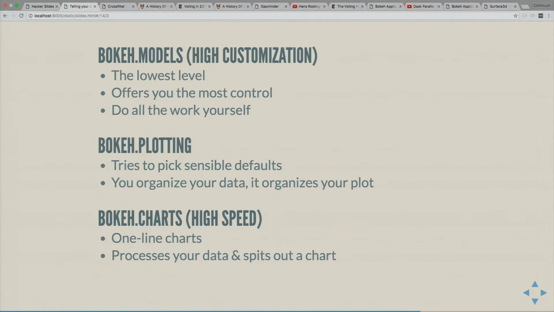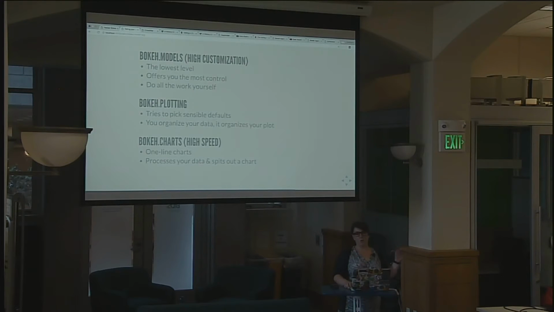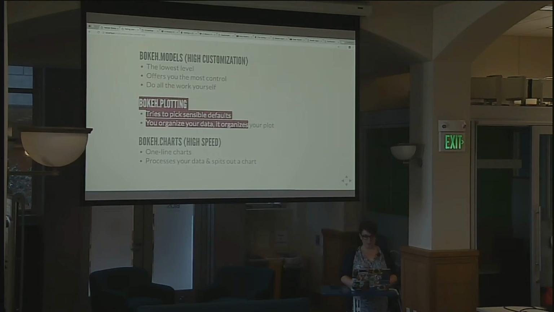And then we have Bokeh.charts, which is in a weird category of its own, and it's really designed for data exploration, one-line chart functions, and just processing your data and spitting out a chart, with that very quick, rapid, statistical plotting focus. And it doesn't, at the moment, particularly gracefully bleed into the plotting and the models level, whereas with models and plotting, you can very easily move between them as you need to. So I used to recommend starting at charts, but I definitely now recommend starting with Bokeh.plotting, and you'll see some of that today.